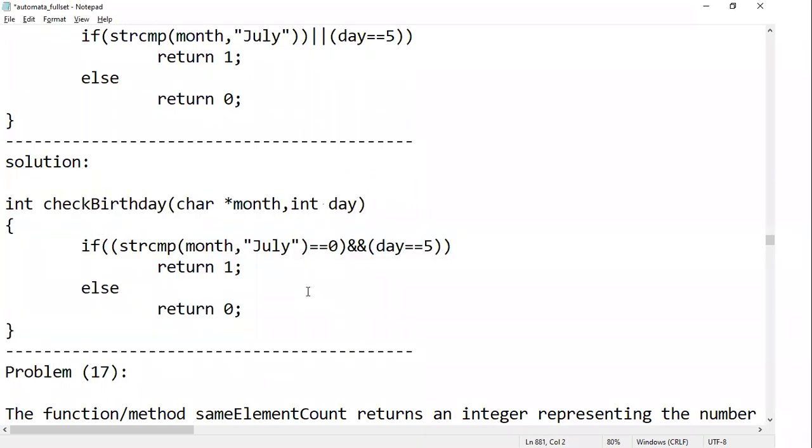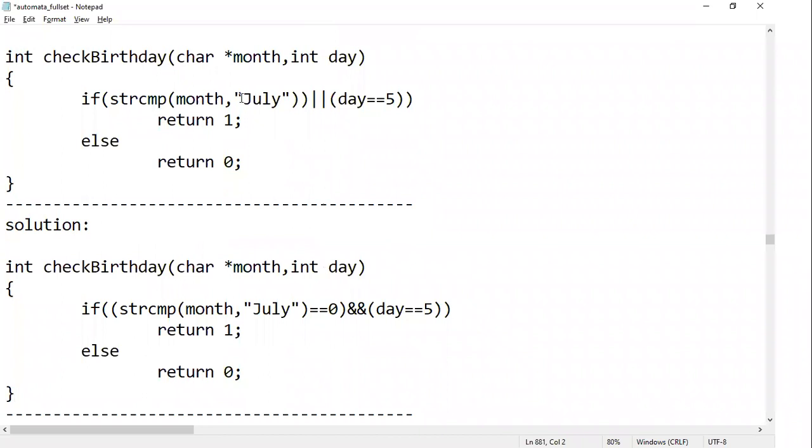And remember one more thing. Girls, here in the question, strcmp will return a number, I guess. Right? We should check whether that returns 0 or not. If the difference is there, month here means a character array.